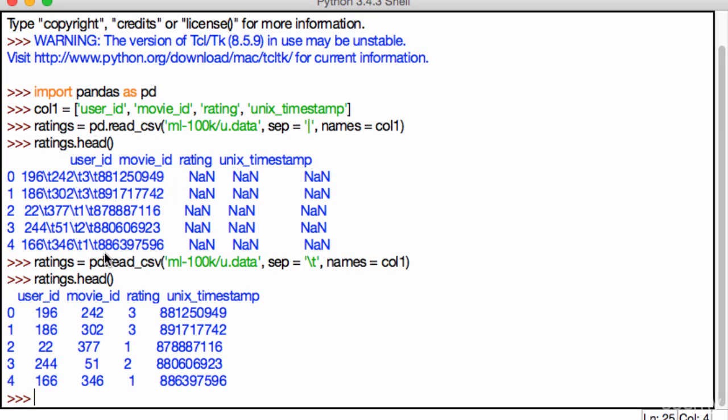Now the second data frame that we're creating is going to be the items itself, the movies itself. So let's go ahead and create col2, again a list: movie ID, title, release date, video release date, and last but not least, IMDb URL. So all that's good stuff, okay?